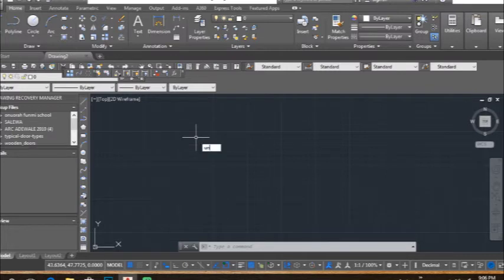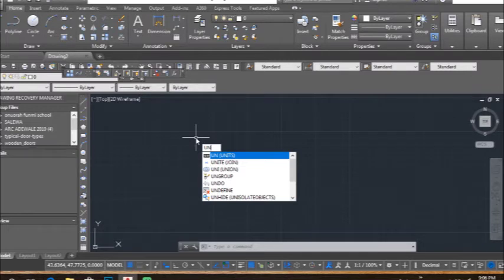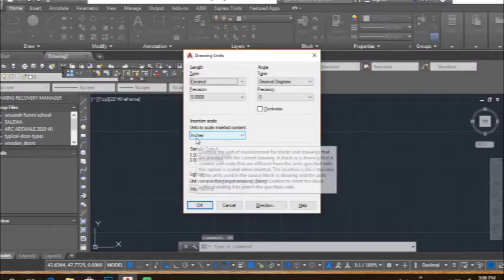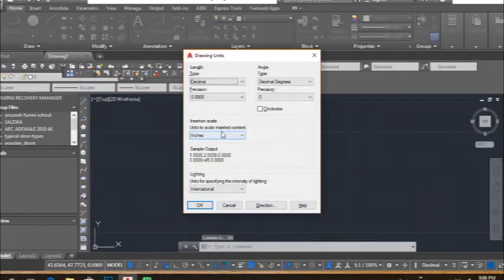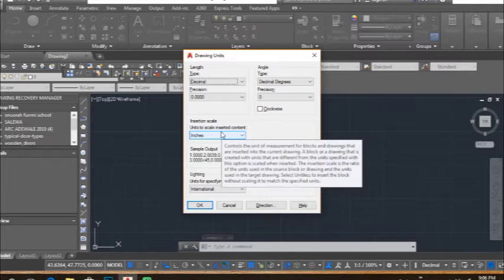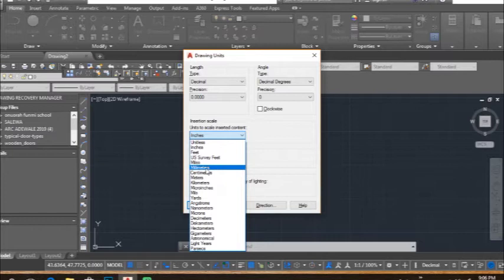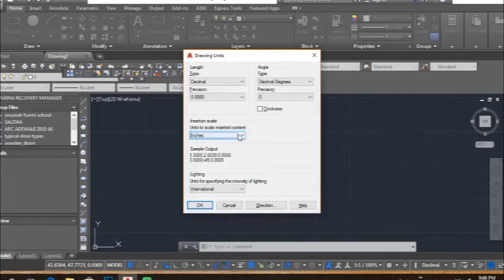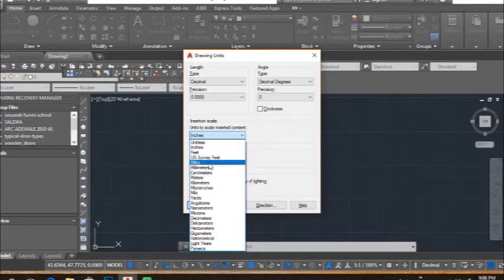For example, if you open a drawing like this, if you type unit, enter, you discover that your default unit scale is inches. Then you'll be wondering how you can select your millimeter or your meter for any drawing.